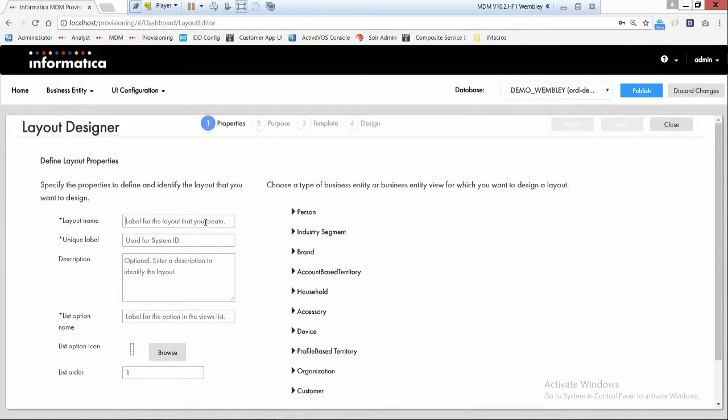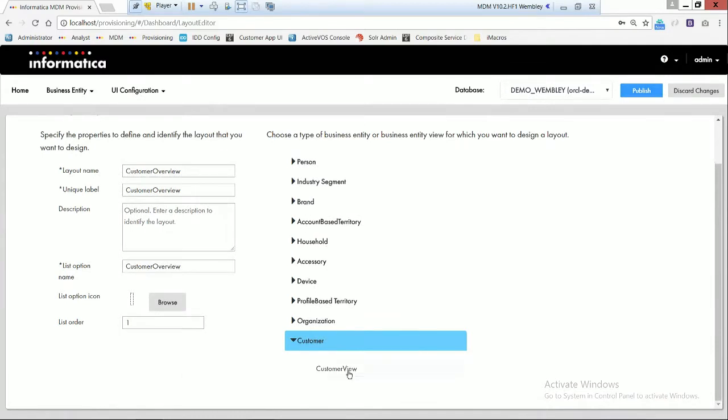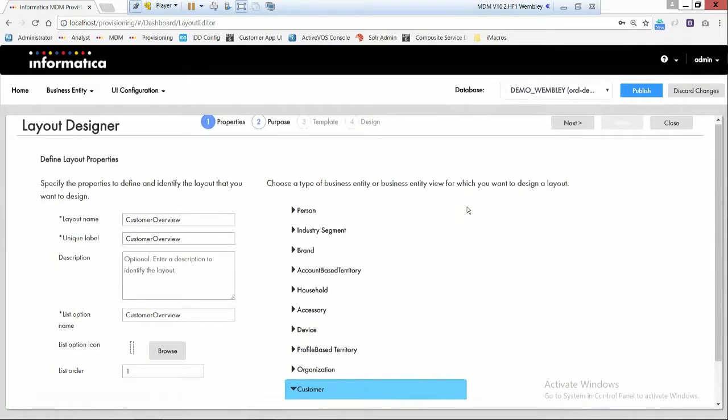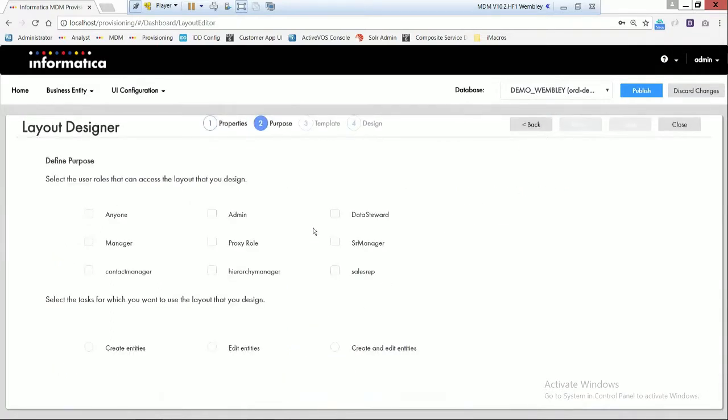I'm going to call this layout customer overview. Just an overview of what the customer has. So this layout name is for the purposes of this system here. The unique label is the label for the dropdown. So if you wanted it to be called something else in the dropdown, you could put that here. I'm going to go ahead and select the customer business entity. And there's my customer view, which I defined, and I could select that as well. But I'm just going to make it for the model itself, and I'm going to go ahead and click next.